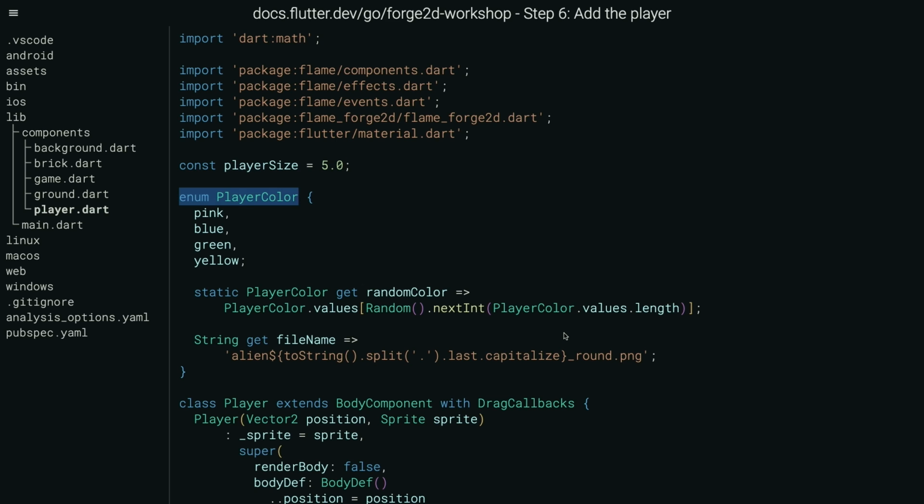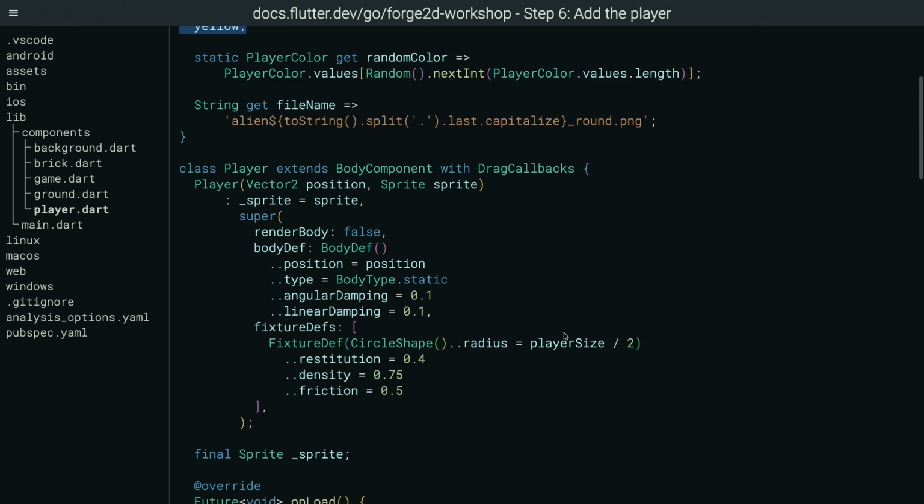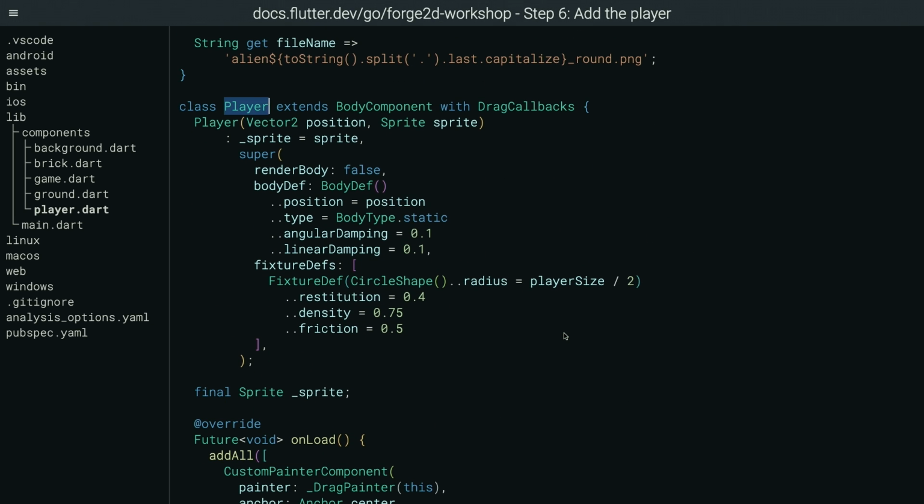If you remember the aliens sprite sheet, the aliens came in 4 colors. So the player is going to be one of 4 colors. And the player himself, also a body component, but it has an extension, another mix-in, drag callbacks. This is here so that we can actually influence where the player goes. We'll effectively drag on the player and have him shoot off in the other direction.